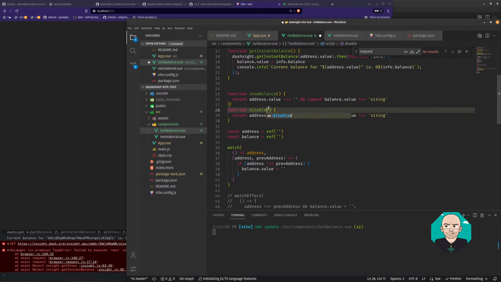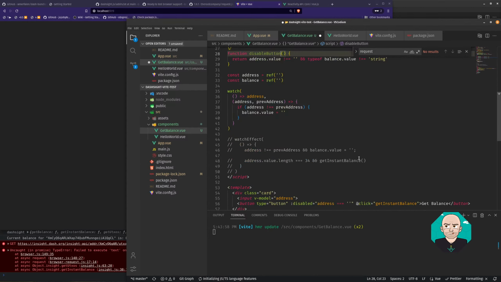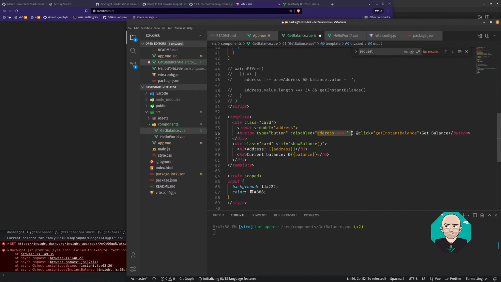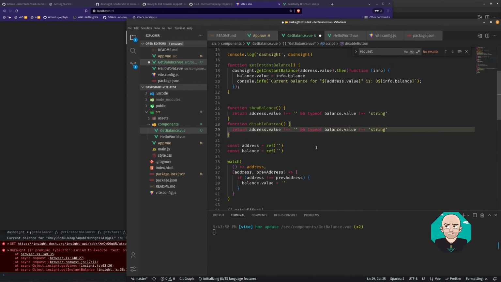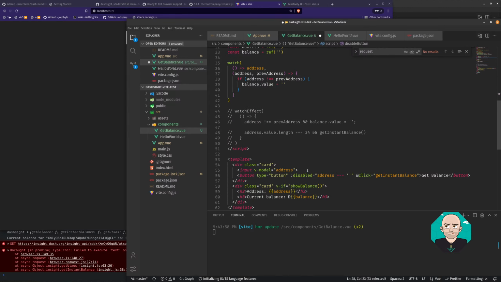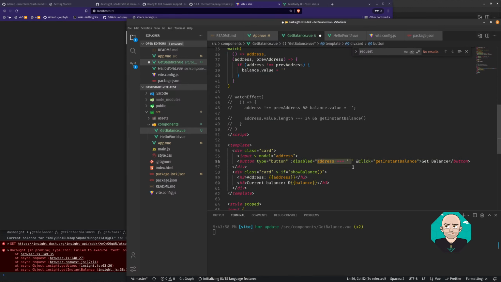Disable button. Disable button is going to do this. So if address value is equal to that, or address value dot length is less than 34, disable button. All right, let's try this out.